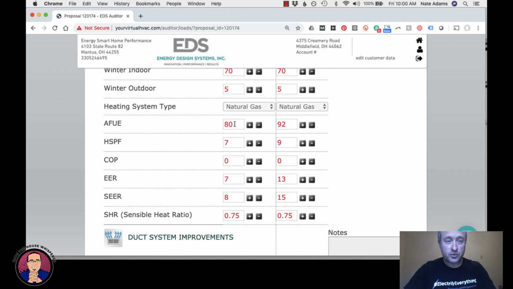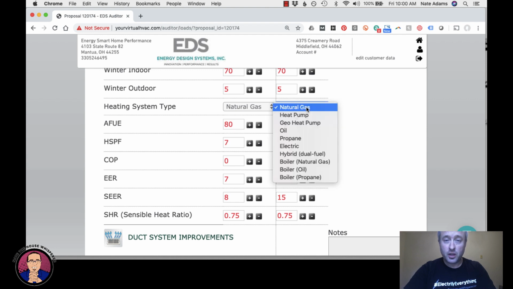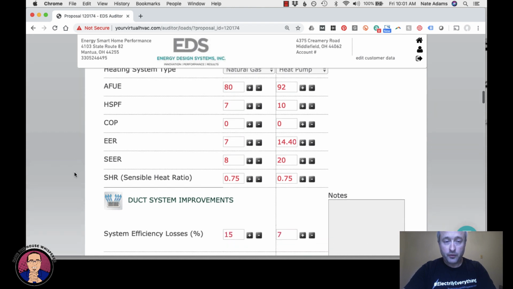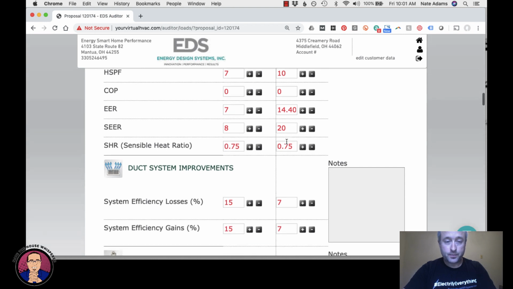Heating system, so this is actually a really good electrification opportunity, and she has this ancient furnace that you can just push your finger through. It's so rusty. So we're going to change this to a heat pump, and we're going to do a pretty good one. So it'll be about 10 HSPF, and you can call it 18 or 20 SEER depending on how we set it up. But that's that. If you want to change sensible heat ratio, you can. And note that it changed EER automatically there.